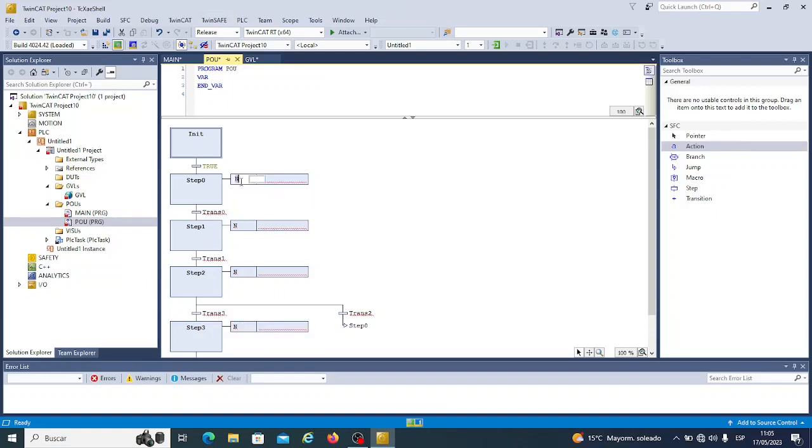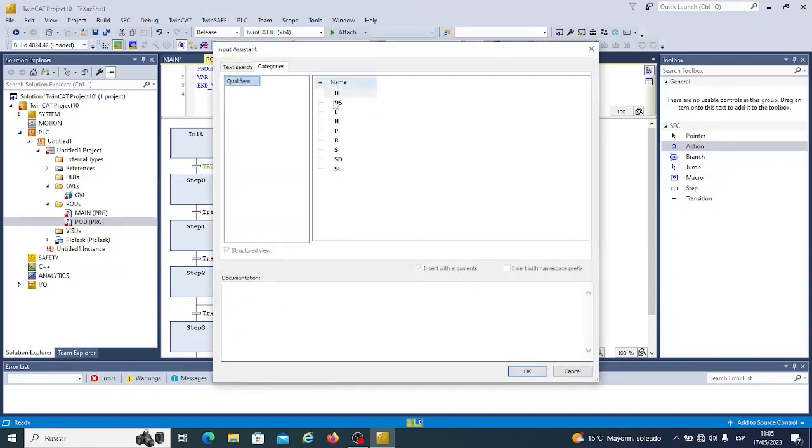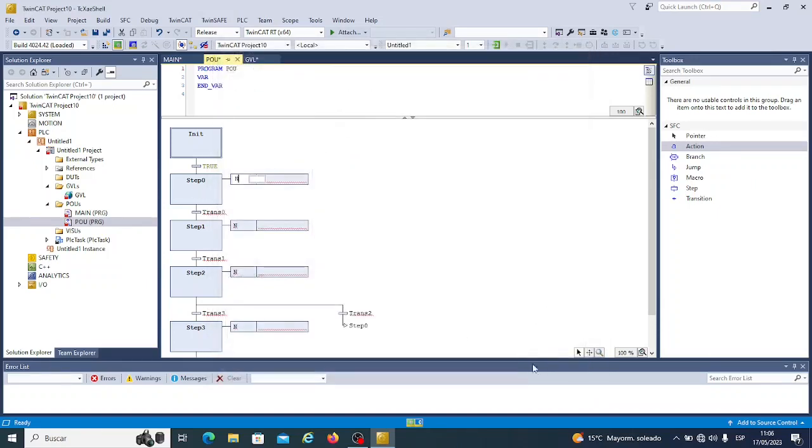If we click on N, we will see that we have different letters. The ones we are interested in are N, R, and S. N is used when the actions are only executed when the stage is activated. If we use S, set, the actions remain active even though the stage is no longer active. They will remain active until another block is activated with R, reset. In this case we will leave all the stages with the letter N.